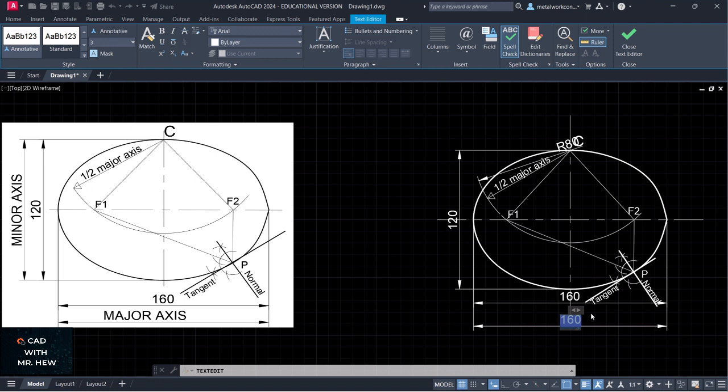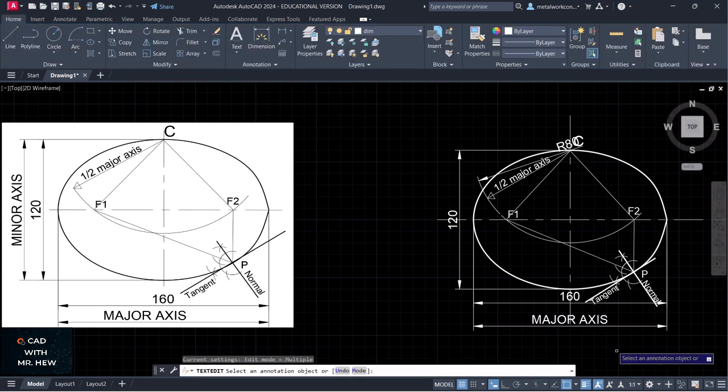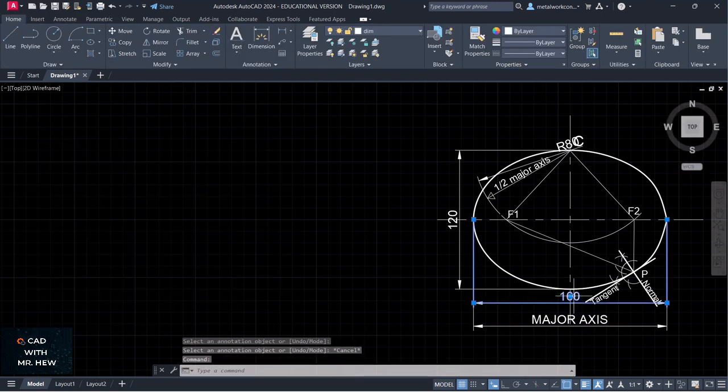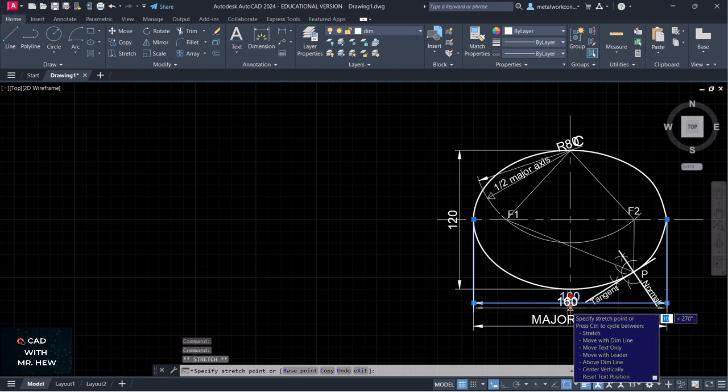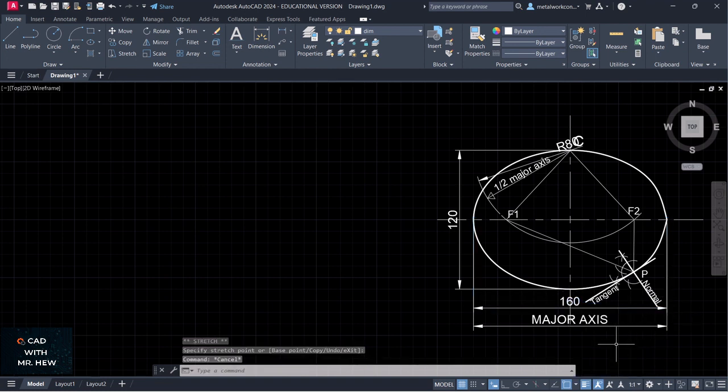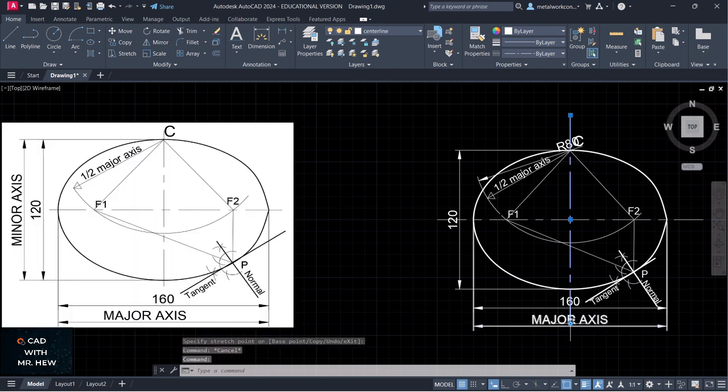And we're going to type major axis. Good. And we're going to do the same thing over the other side, right? We're going to move this 60 a little bit coming down. All right, so we're going to come down a little bit right there. Good. Give it some space from the drawing, okay?